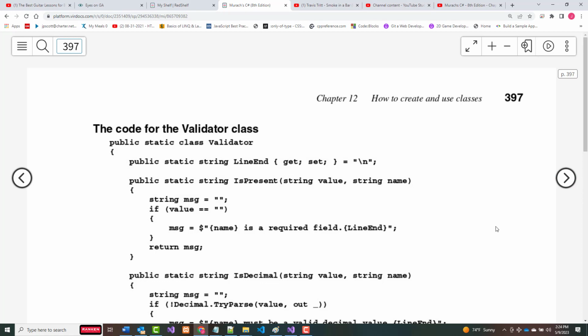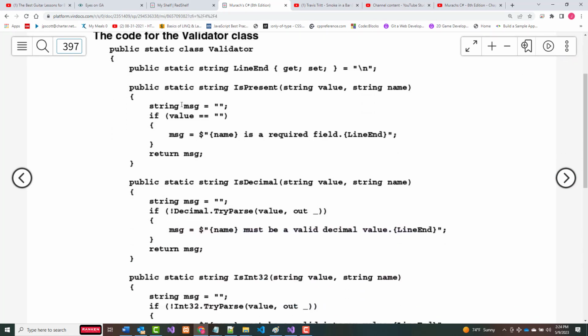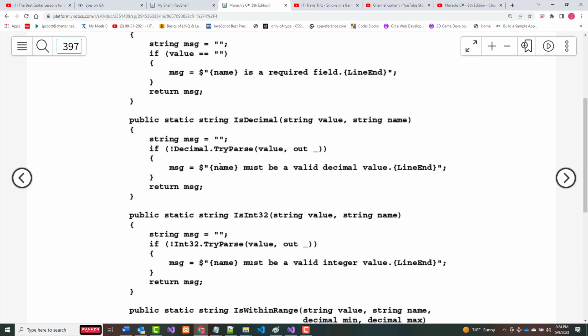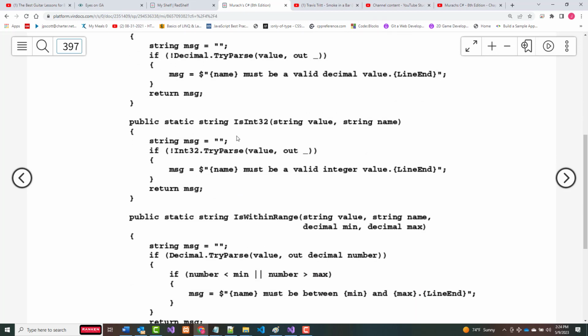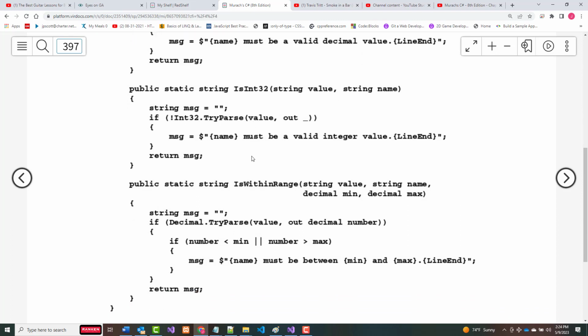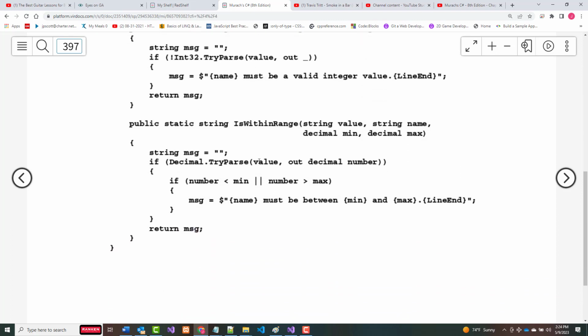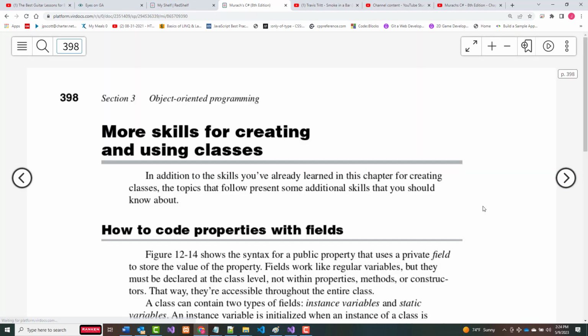This is the code for the validator class. We already had this is present. This will check and see, make sure something is decimal, and if it's not, it's going to come back with an error message. This will make sure it's an integer or a whole number, which even though we don't use that in here. This will make sure something is within range. So if we had, for example, the price of a book in a lower and an upper for a price of a book, we could use that. All right, let's see if we can go back and make some changes and actually get this to work.